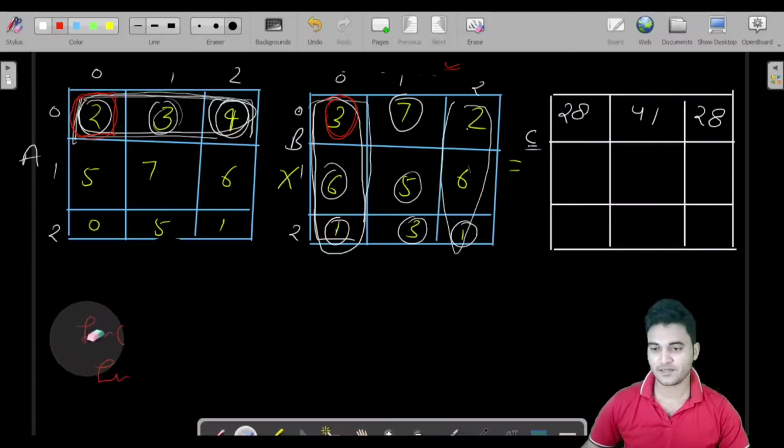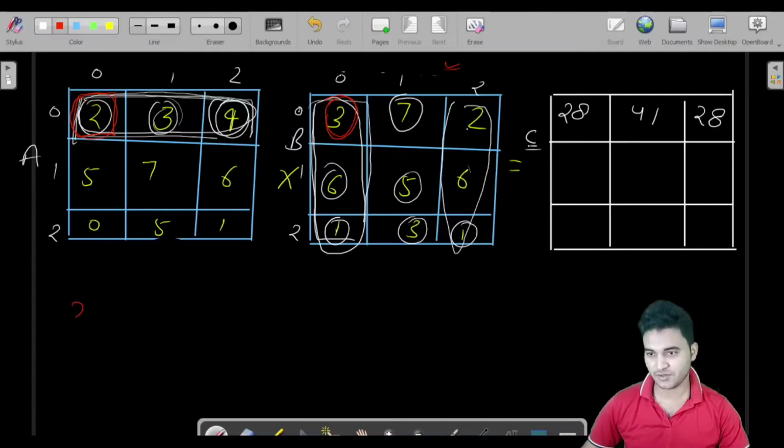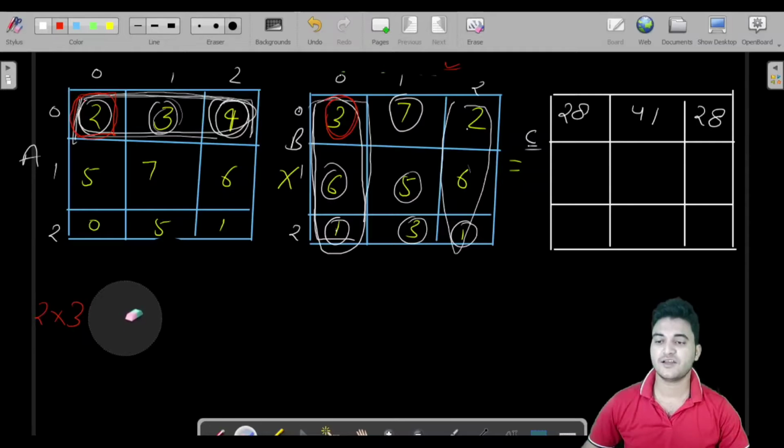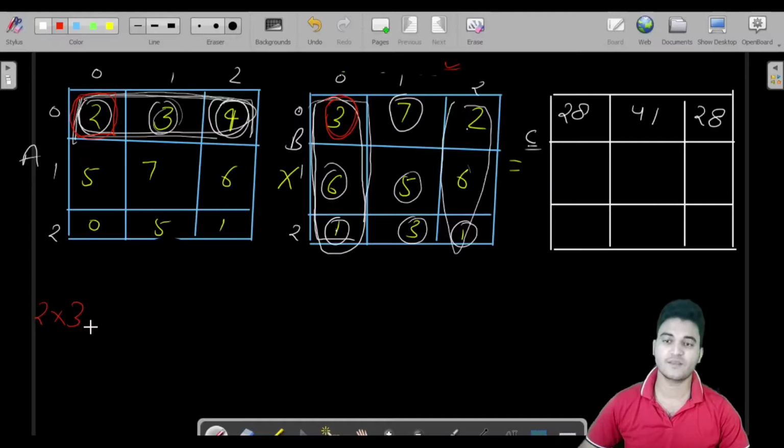So let us say I am writing it also. So 2 into 3. Fine. So I have picked up this element and this element, and I have multiplied both of them. Now in the next iteration, I have to pick up this element and this element. I do not have to pick up this element now.